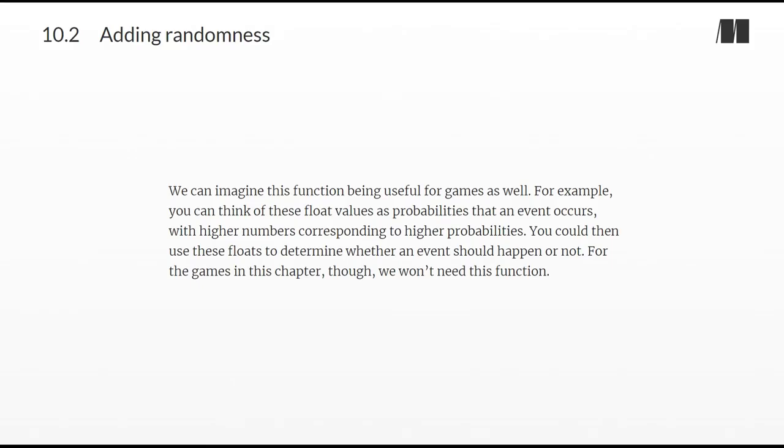We can imagine this function being useful for games as well. For example, you can think of these float values as probabilities that an event occurs, with higher numbers corresponding to higher probabilities. You could then use these floats to determine whether an event should happen or not. For the games in this chapter, though, we won't need this function.